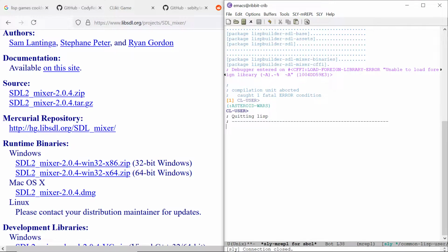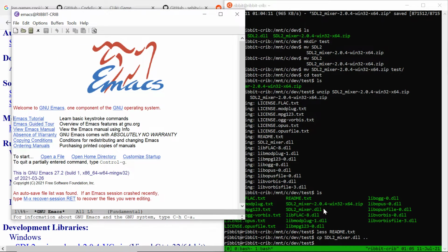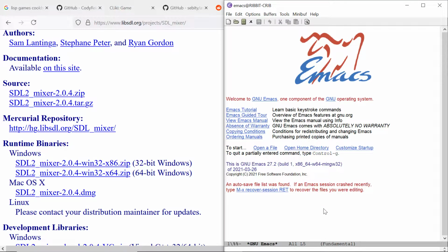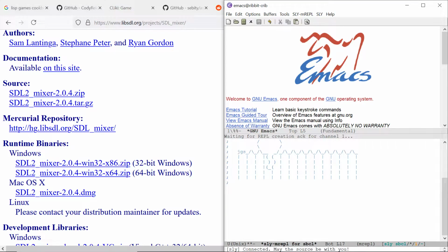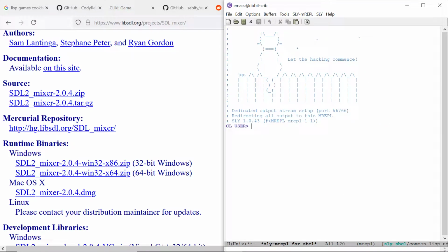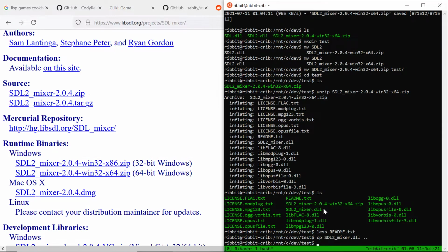Maybe I didn't do that one right, but Alt X Sly. Guess I should start saying that or something. Control X1, make that window the full screen, and then try to reload asteroids. Yeah, so it's not picking this up. SDL mixer.dll.